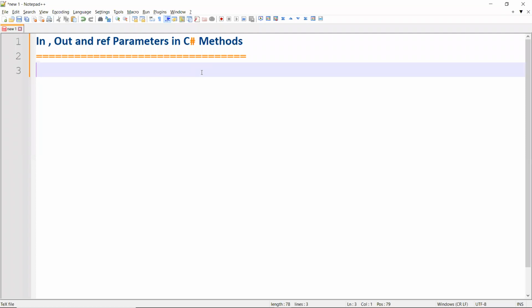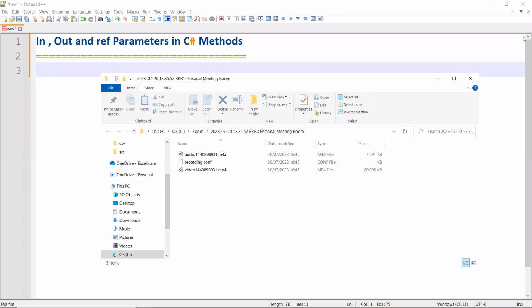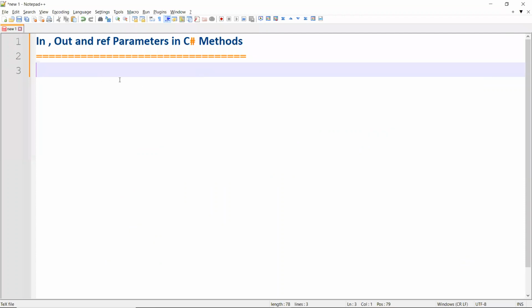In this session, we'll talk about what is the in parameter, what is the out parameter, and what is the ref parameter in C# methods. There are three types of parameters here: one is in, one is out, and the other one is ref. So far we have only seen one kind of parameter, where you pass a parameter value, which is captured by a method and stored into the relevant variable. But now we're going to discuss different types of parameters.